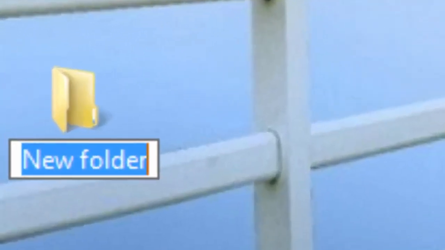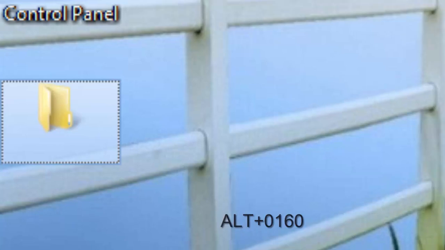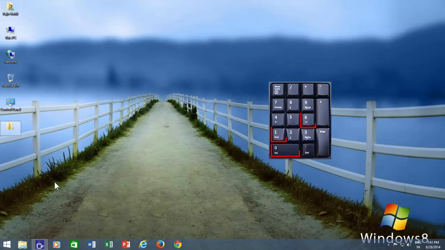Now, here is the trick. Hold down the Alt key, and press 0160 from the numeric keypad, and then press Enter. Remember, use only the numeric keypad to press 0160.